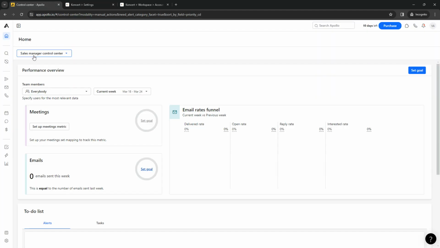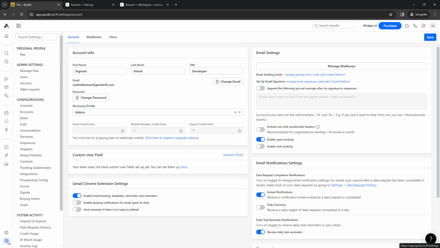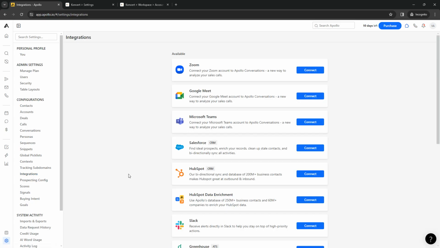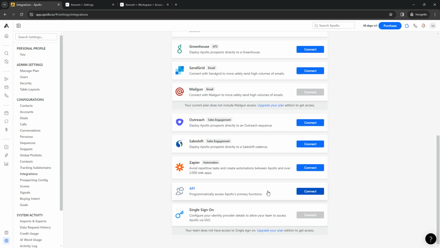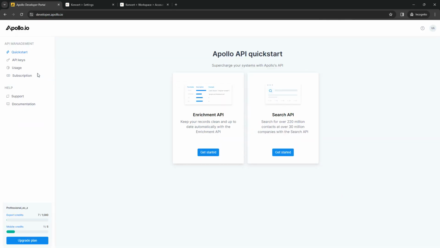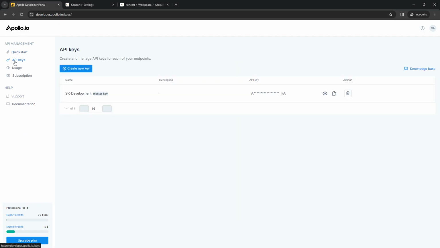In order to create an API key, you can go to your Apollo screen, go to your settings at the bottom left side of your screen, and then go to integrations. Integrations should be right here underneath configurations. Once you're in the integrations tab, you'll scroll all the way down till you see API. On here, you'll click connect. Once you click connect, on the left side of your screen, you'll see API keys.